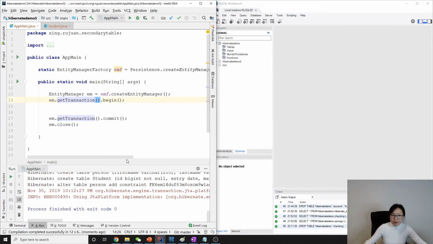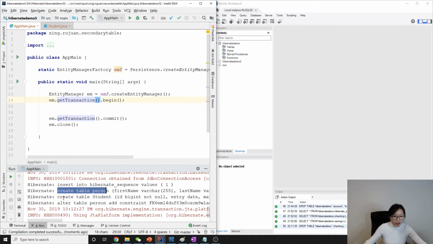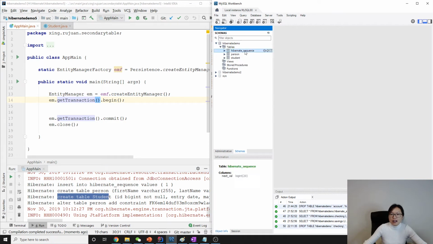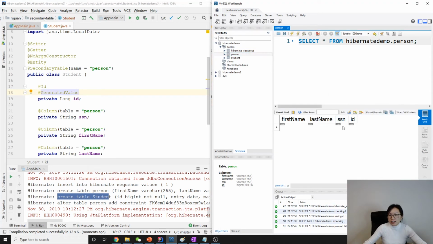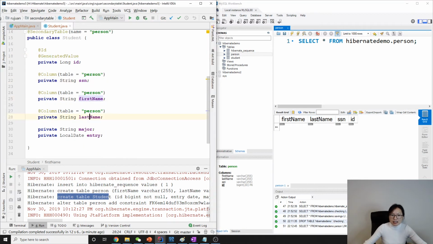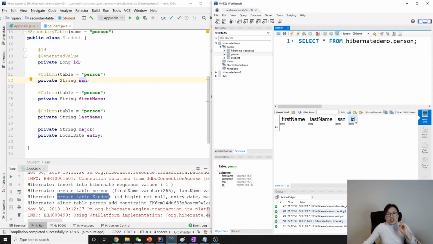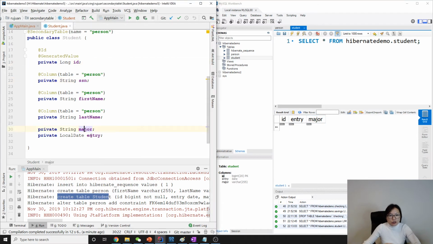It seems all the tables were created successfully. You can see here, create one table, create another table. Let's refresh and see the tables generated. This hibernate sequence is here because I'm using auto. In person, you will see first name, last name, social security number, and we have an ID here. It is also the shared primary key. And we have student, which has ID, entry date, and major. To combine them into one record, they have to use the shared primary key to find each other.